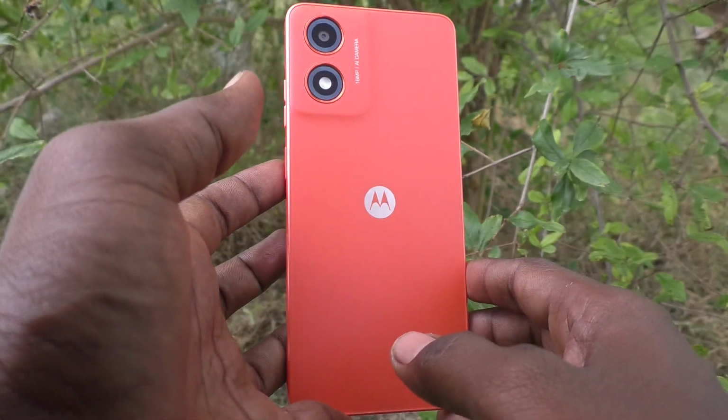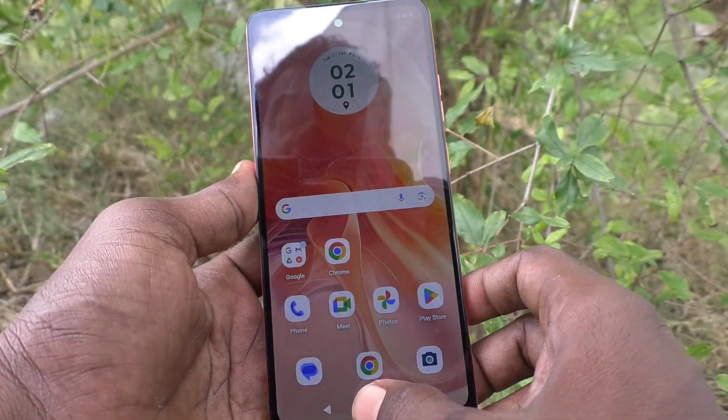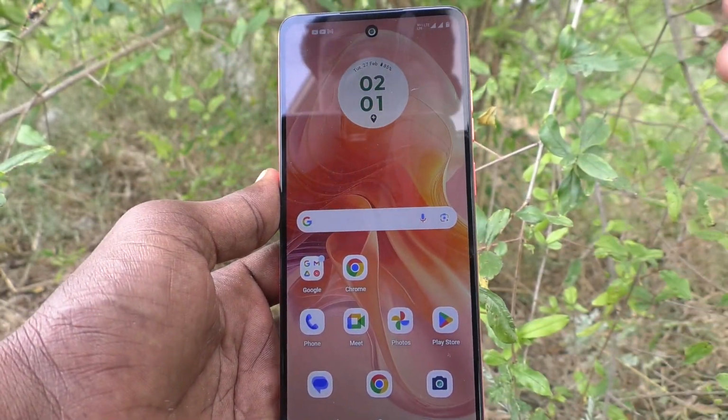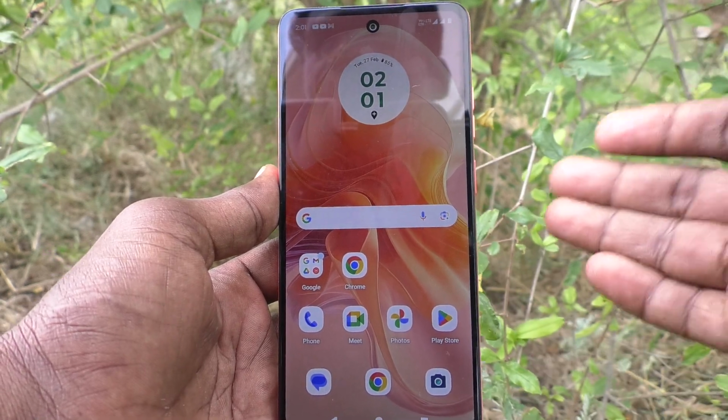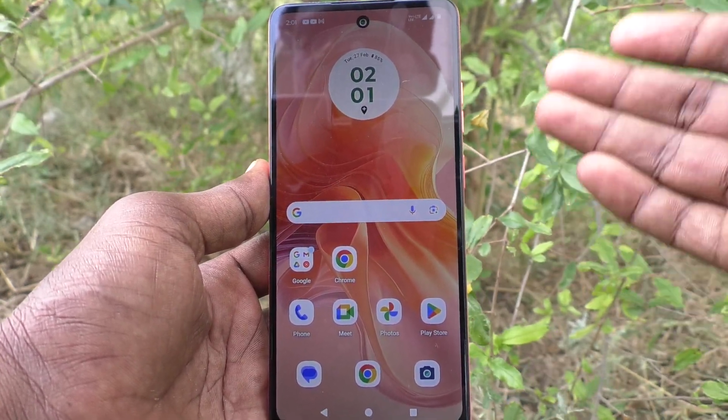Here is Moto G04 smartphone. In this video, you will learn how to hide or show notification dot on app icon in Moto G04 smartphone.